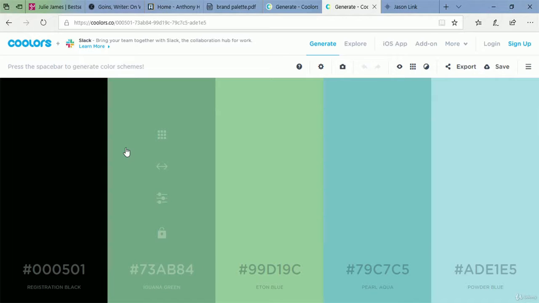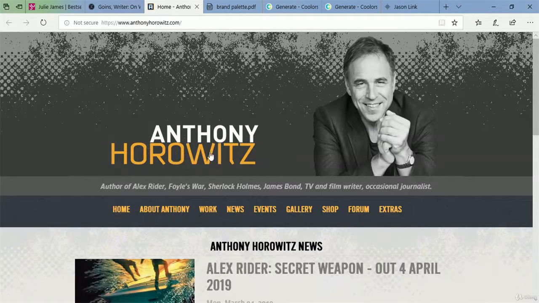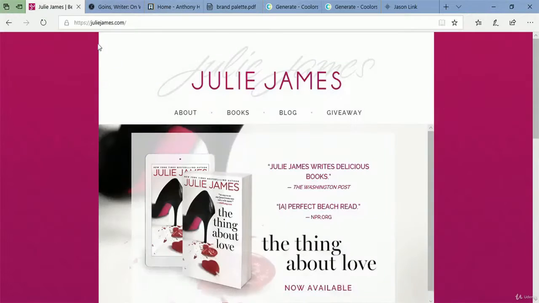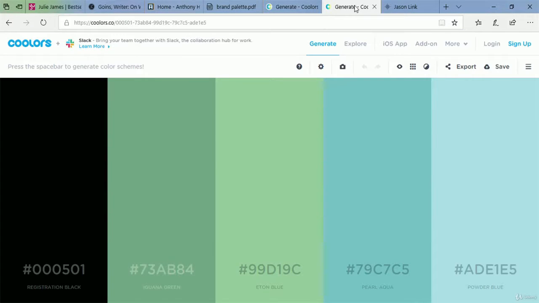And for your color scheme, you're going to want to be sure that you have a dark color and some light colors. This is so your words will stand out on your background. We'll go back to Anthony Horowitz's site, and we can see how that bright yellow stands out against this darker gray color. Even in Julie James' site, she has this light background, and this darker pink color stands out against that light background. You're going to want to do the same thing with your site, making sure that you have a dark color and some light colors.